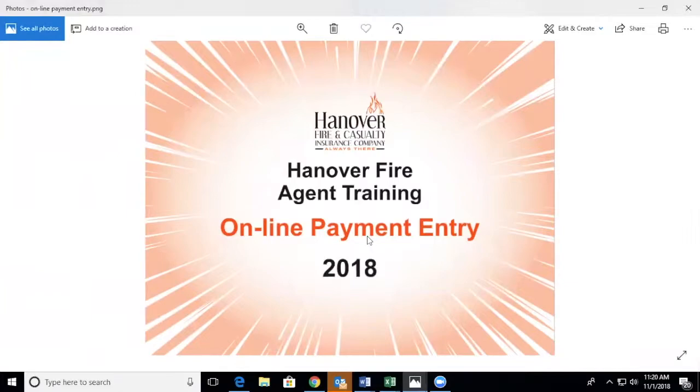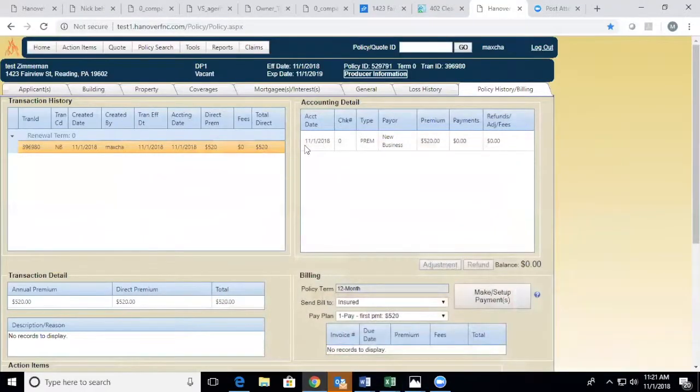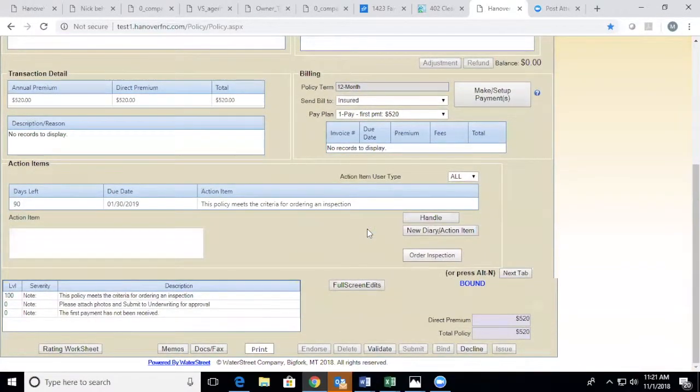Now, the purpose of this webinar is to provide instruction on how to enter premium payments online. Instead of mailing in a check, it is easy to make the payment online on the application. So I've already created an application here, a tenant occupied policy, a 12-month policy here.